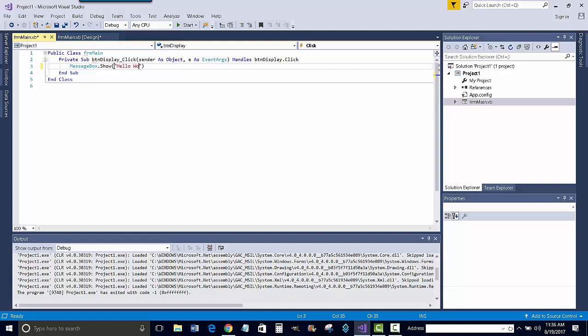Hello world. Okay? Now, in VB, you don't have any line termination characters. It just knows that that's the end of it. So you don't have to worry about it. Now, when I get into C#, I'm probably going to forget that. Let's save it again and run it and see what happens.